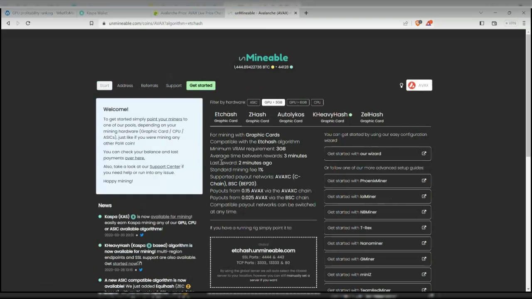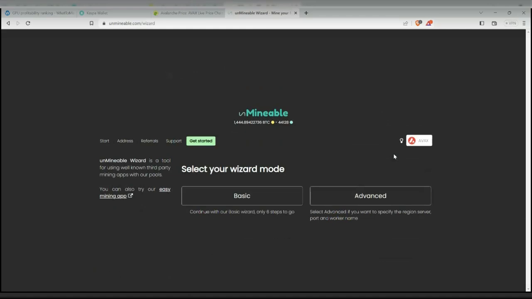All right, and the average time between rewards is 3 minutes. The last one was 2 minutes ago, and a 1% fee, of course, which is pretty much everything, but same payouts, nothing different. So we're going to use the ETH hash algorithm because I already have it here. And then what we'll do is we'll just say, get started with our wizard. And the wizard walks you right through it.